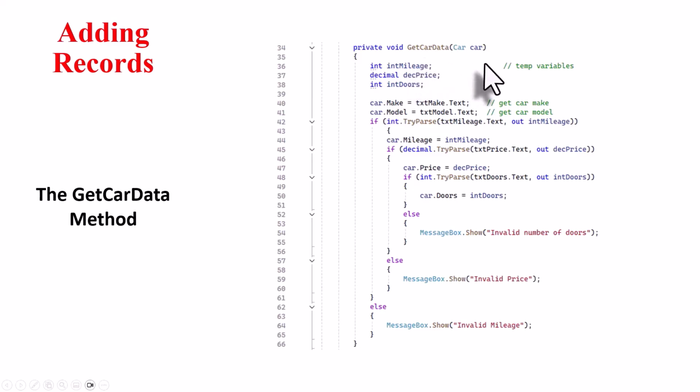The get car data is creating temp variables of mileage, price, and doors. We're then taking the car make and bringing in the text box, and the car model, bringing in the text box. You see why we didn't define anything before? We're actually bringing it into this instance right now from the text box. And we are taking our mileage. Since mileage is a decimal, we're going to have to try parse it to make sure it's correct. If it's not, we're going to kick out invalid price or invalid mileage out here.